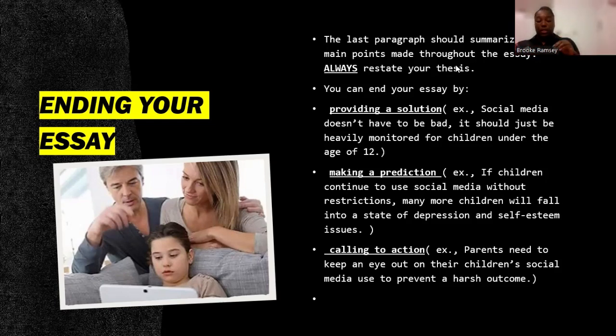So in making a prediction, a good example would be: if children continue to use social media without restrictions, many more children will fall into a state of depression and self-esteem issues. Calling to action, a good example for that would be: parents need to keep an eye out on their children's social media use to prevent a harsh outcome. So, in calling to action, this is something that is very bold. And that's why I used in my example the word need, because that means this is something that's very important for you to do and makes people take you more seriously.